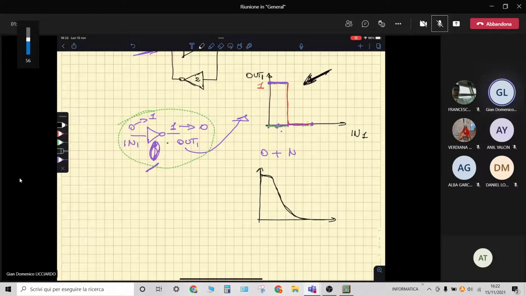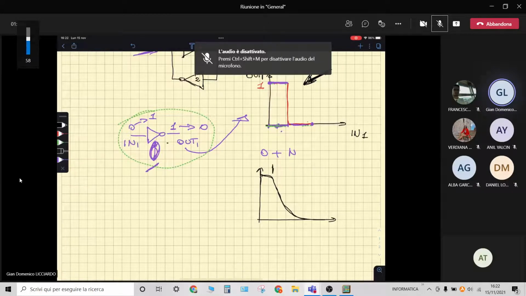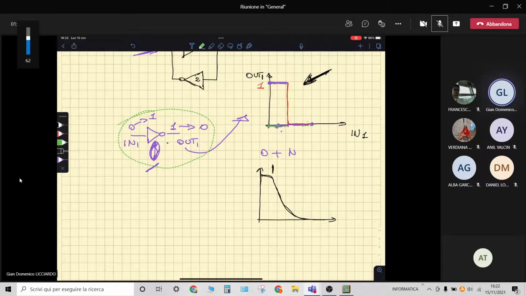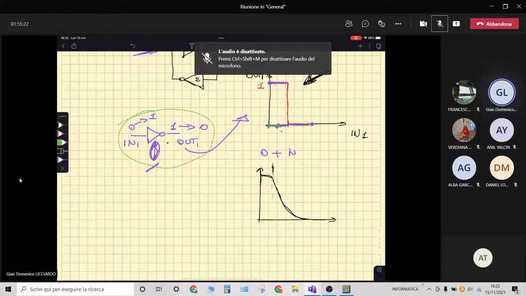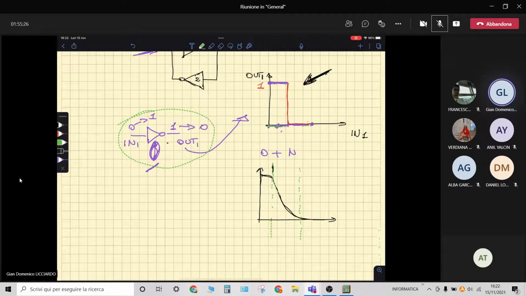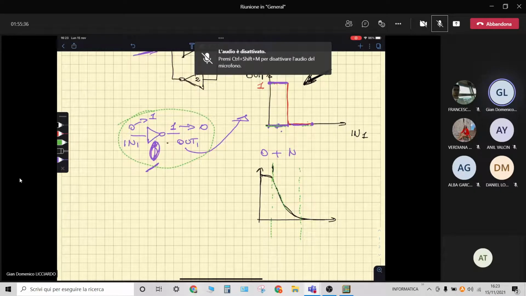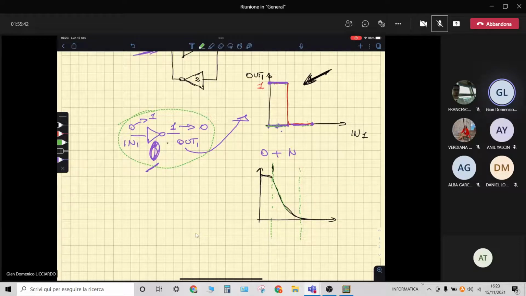Okay, there is a transition region from here to here that is composed of values that are not exactly 0 or 1. They are not well defined. And here there are a lot of techniques to improve this curve in order to make this region very narrow.